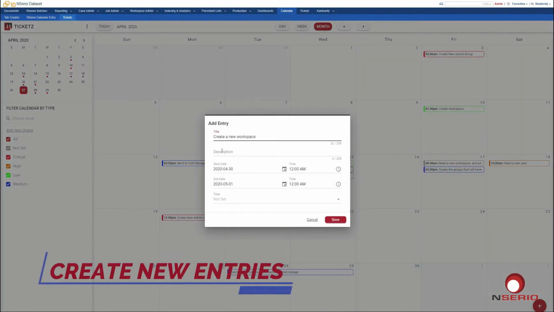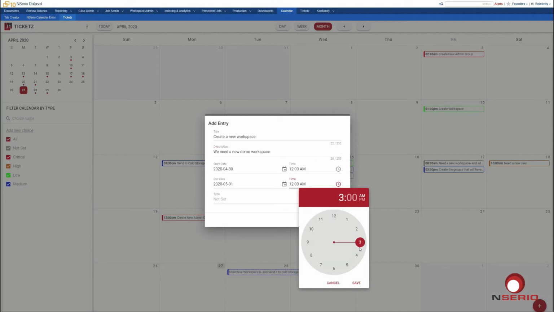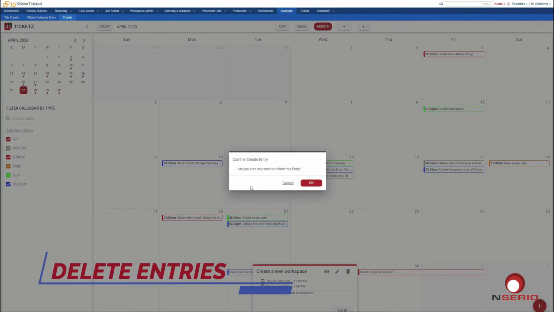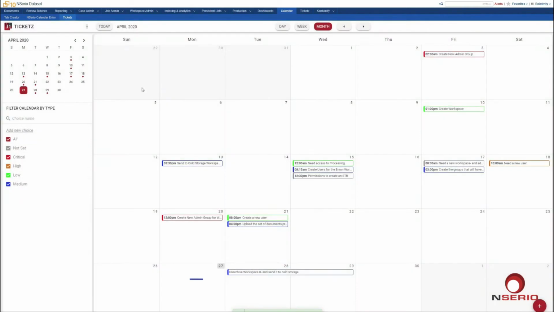Calendar will allow you to create new calendar entries, set up a name, a description, a start and end date, a type, and save. You can also delete entries by clicking on the trash icon. This will also delete the object in the RDO.